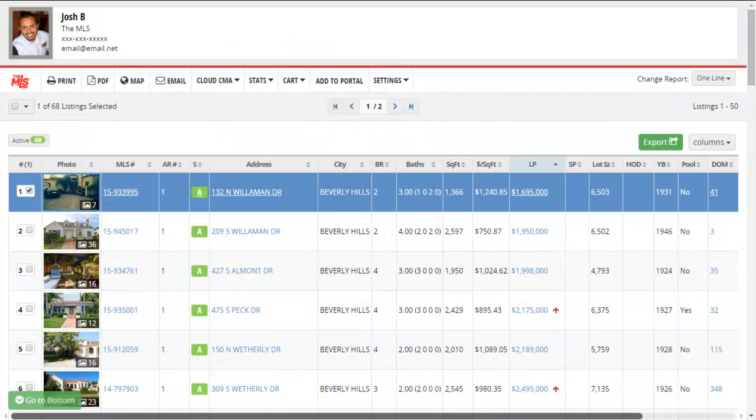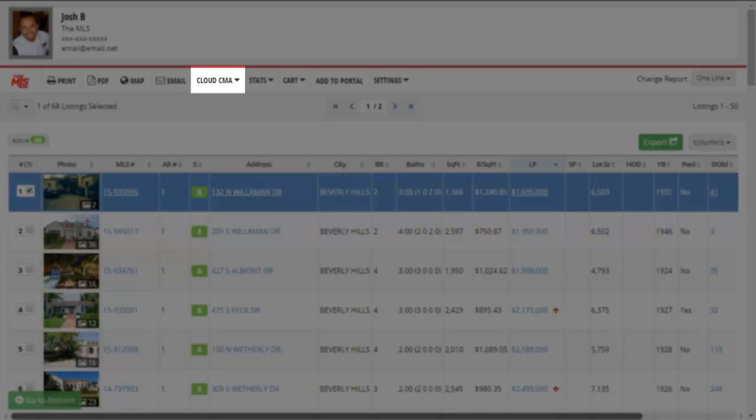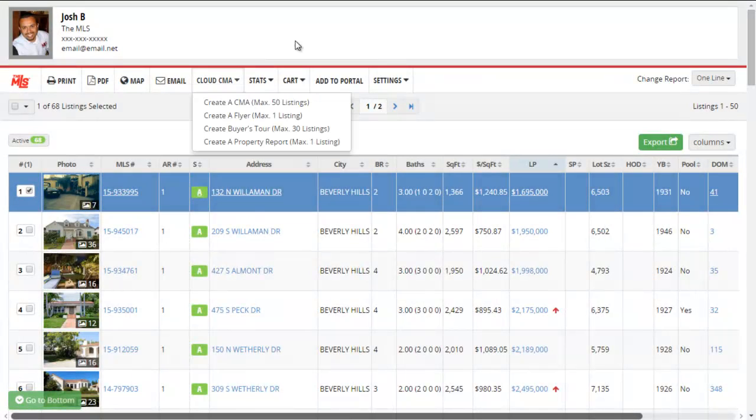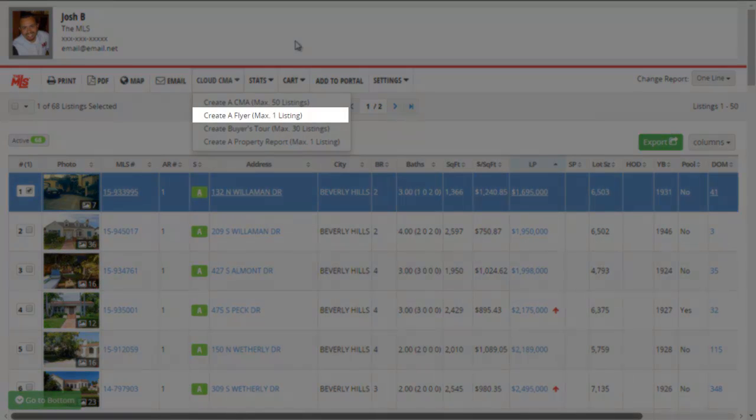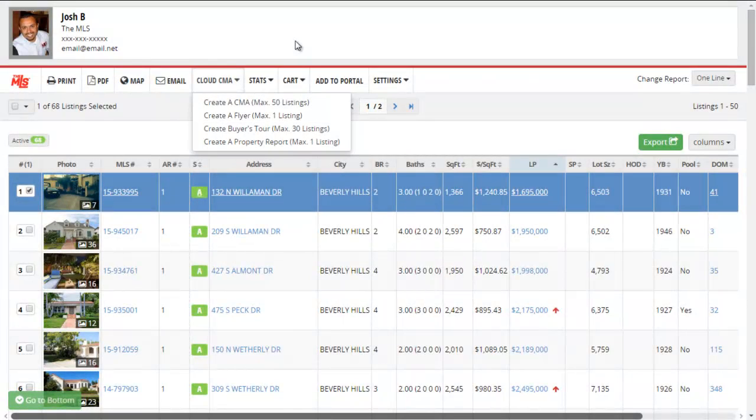Begin in the Reports module of the MLS. Select the property you want to create the flyer for, and click the Cloud CMA button on your menu bar. Choose the Create a Flyer option. Flyers are property specific, and you can only create flyers for one property at a time.